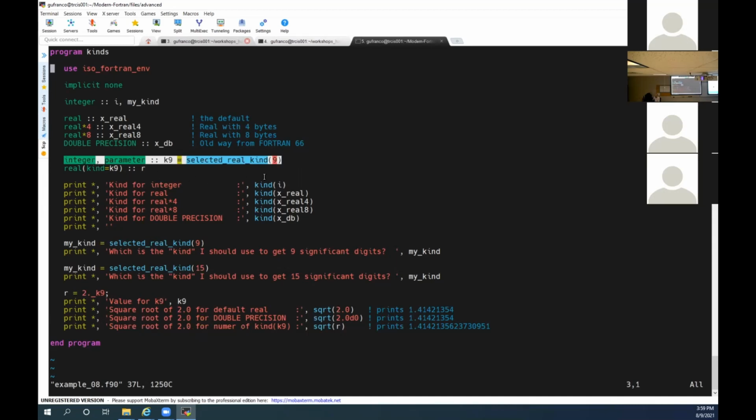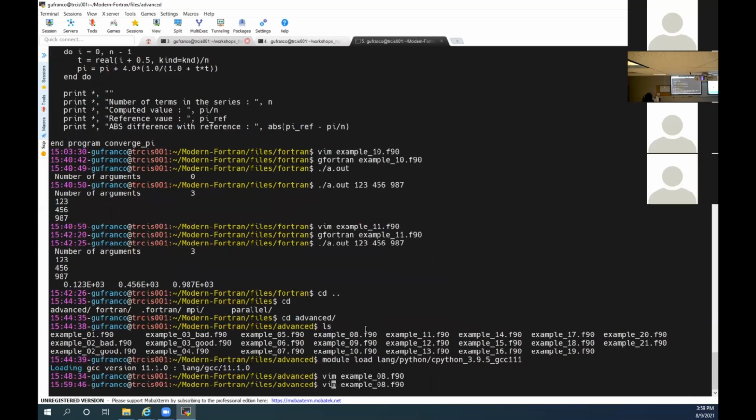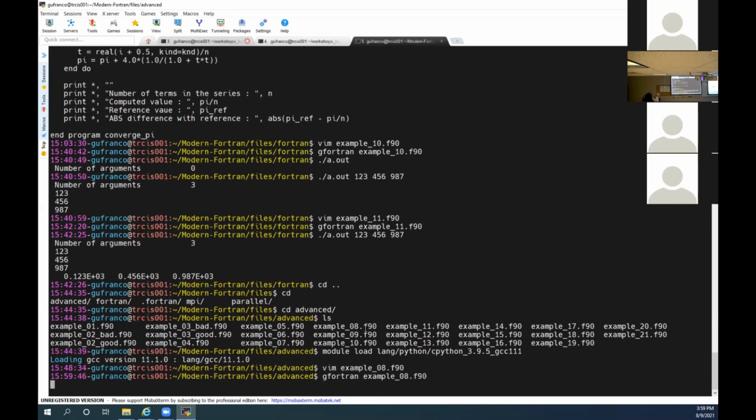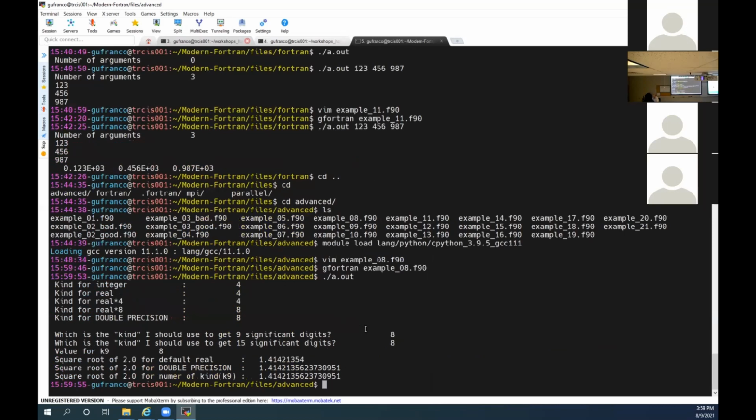And after that, I am asking for the kinds that those codes are using, and exposing the number of significant digits, in decimal significant digits, that I have for them. And basically I'm evaluating here the square root using numbers for those precisions with different kinds. So this is like a summary of all these kinds of things. So I compile that, and this is what I get.